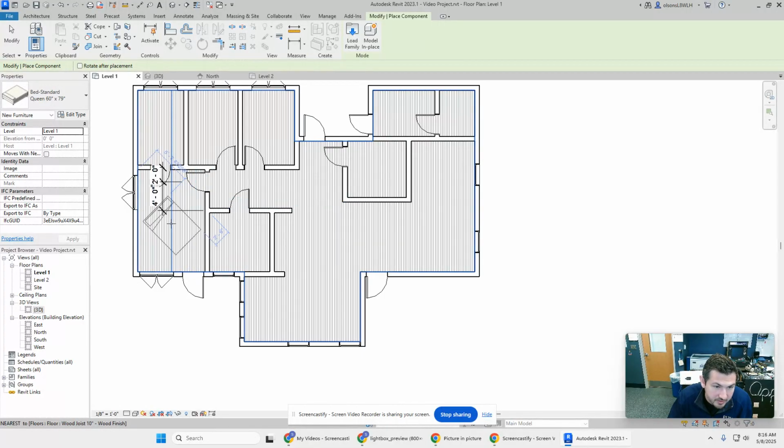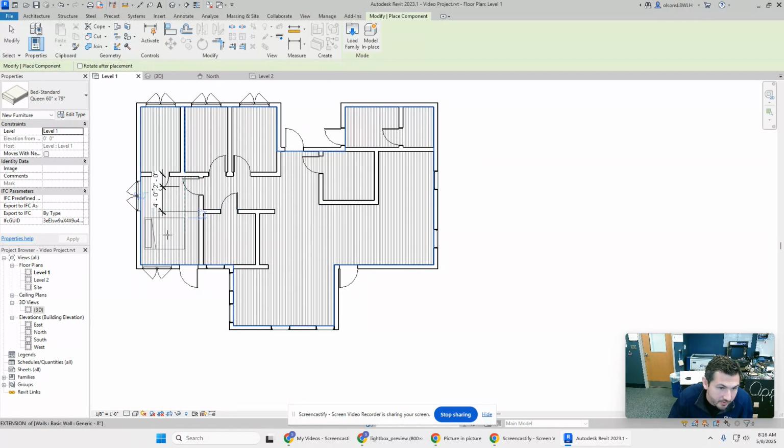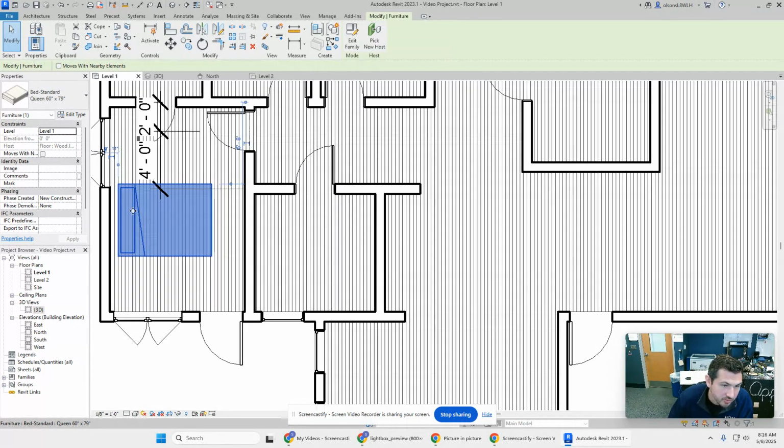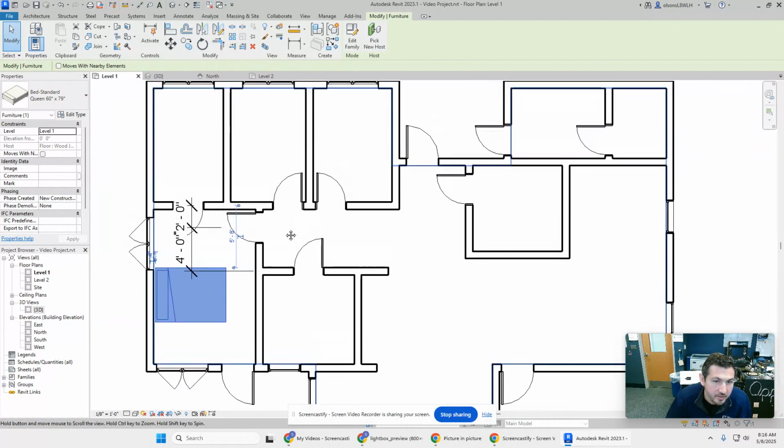Okay, I'm going to hit the space bar a couple times to flip the bed. If you want to put a bed at an angle, see how I can't always do the angle. So what you can also do after you place it is use the rotate tool. So if I want to rotate my bed at a certain angle, I can do that. And I can even type in the angle if I wanted to. Okay, so that's the rotate tool for you. You need to make sure that your furniture is not in the walls. Okay, so there's my standard queen.